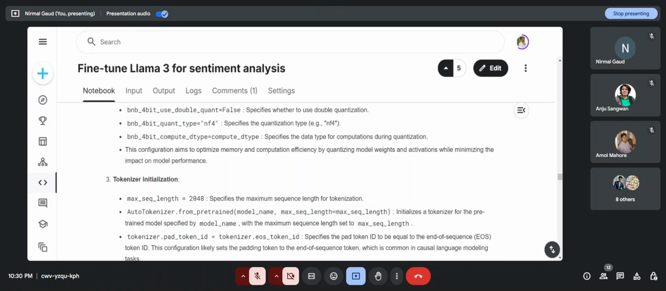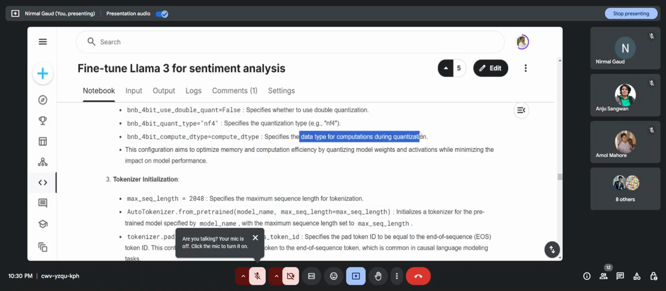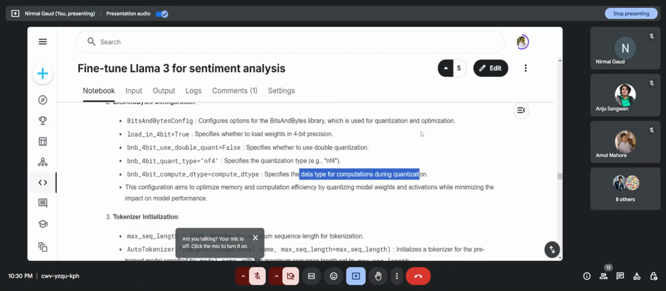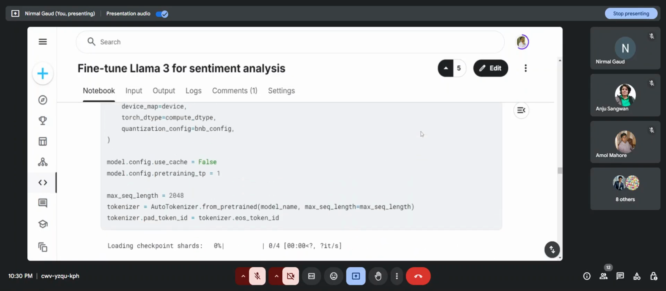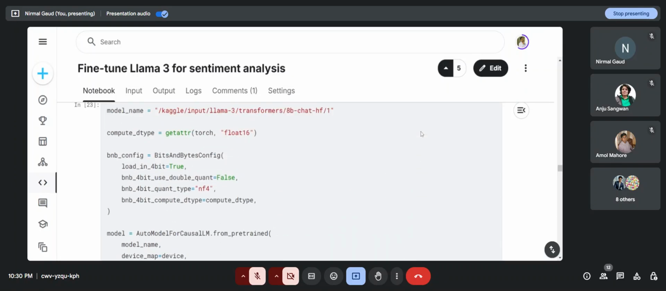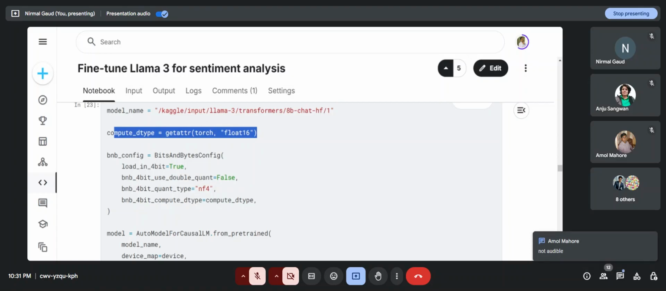Then BNB 4-bit compute dtype, that means it's the specified data type for computation during quantization, so it is floating point. Okay, we have already mentioned in the code floating point data. Okay, get the attribute float 16. So it will quantize this 16 into 4 bits. That's what it will do. Okay, it will quantize the data into 4 bits.